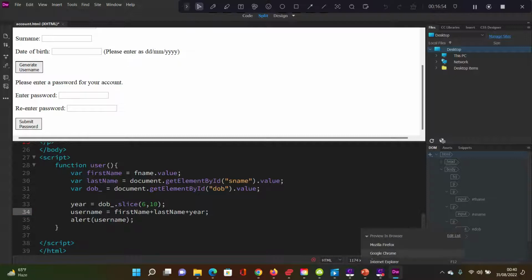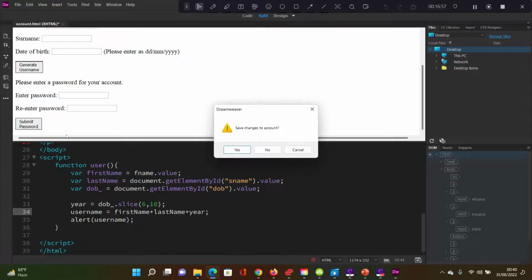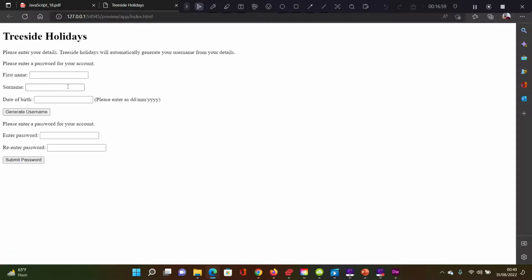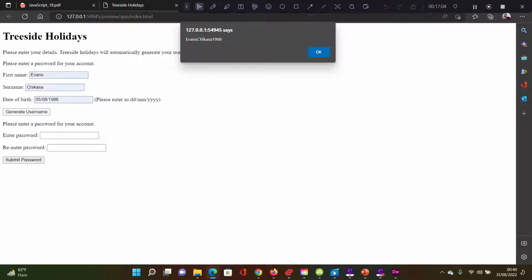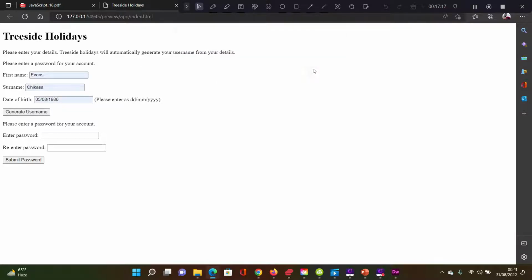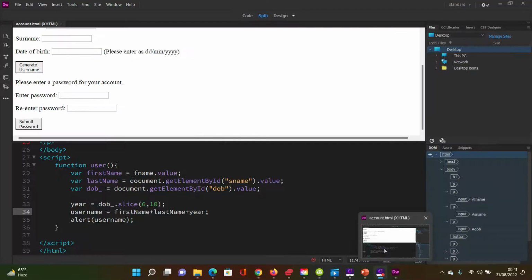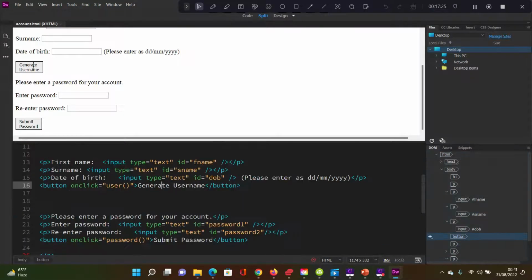Okay, so let's run this in the Explorer, save it, and let's try to put some information there. And click there. It says Evans Chikasa, and then it puts 1986. Of course, it's able to extract the username perfectly, but we want the username to be printed below the button. So again, we need to direct where below the button is going to be. If we go back here, the button is in line 16. So below the button definitely will be line 17.